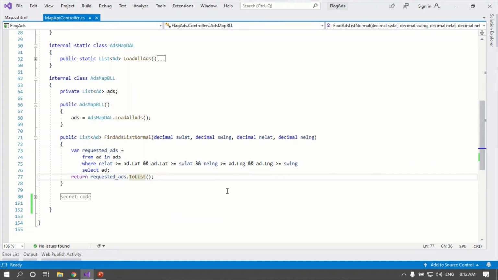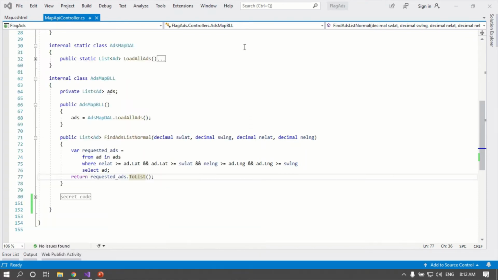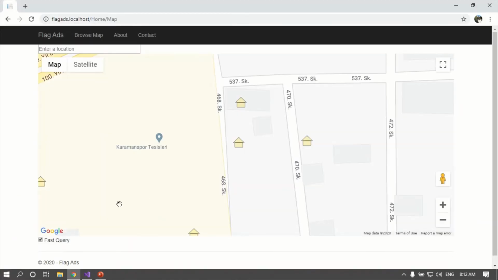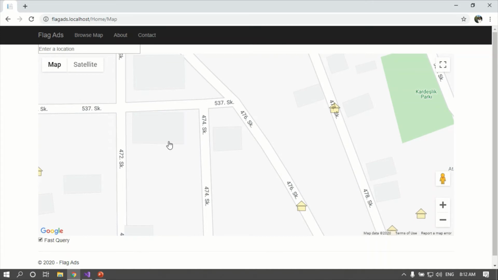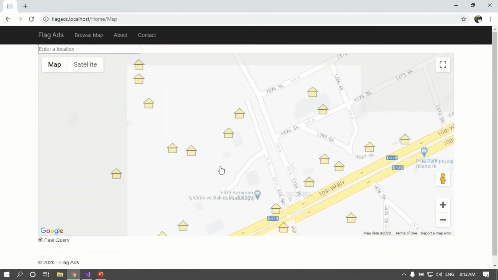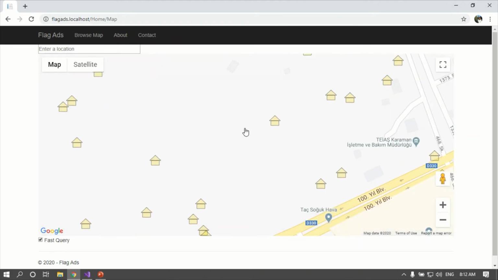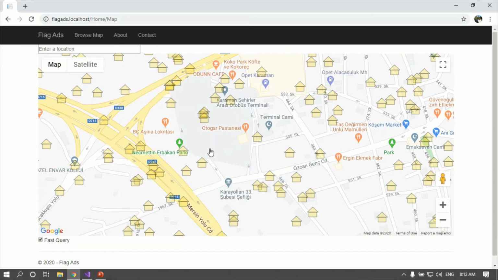It's from the memory, all from the memory. Right now we are not using the database. It should be very fast, but we have 25 million records. So now we can see it's very smooth. Yes, we have new data. I can zoom out from 25 million records. It's very smooth, very quick.